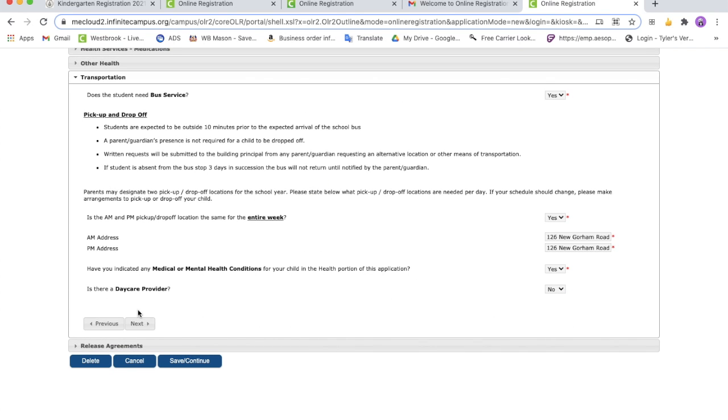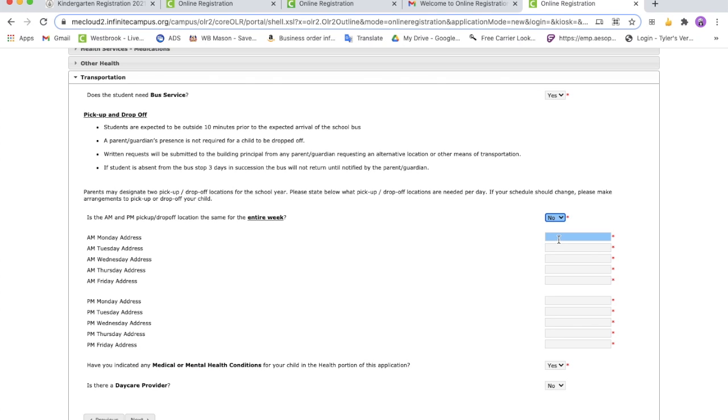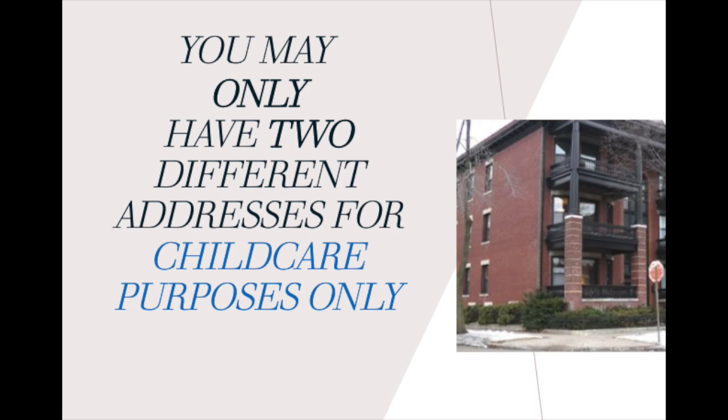It's going to bring you to the Transportation tab, and this is going to be where you're going to put what your preference is of how your child is going to be coming to and from school each day. If you want your child to take the bus services, leave it on yes. If your child is going to be picked up in the same location in the morning and in the afternoon every day of the week, keep it on yes. If it's no, then it's going to ask you, see the red asterisk? It's going to ask you specifically what is your desired afternoon transportation plan.